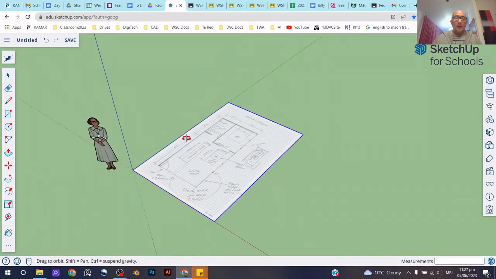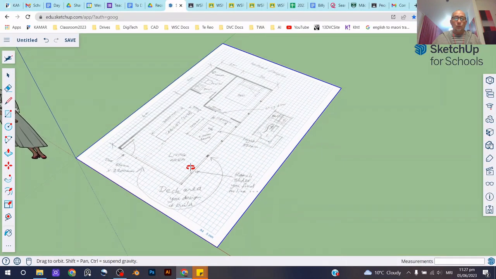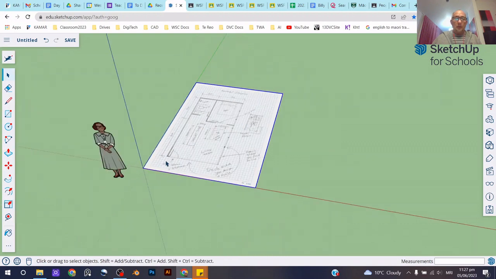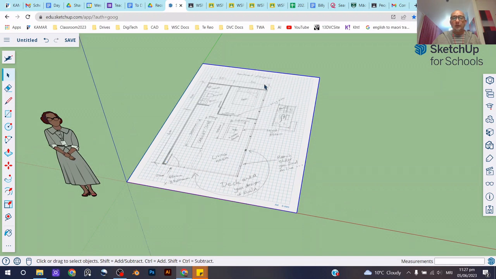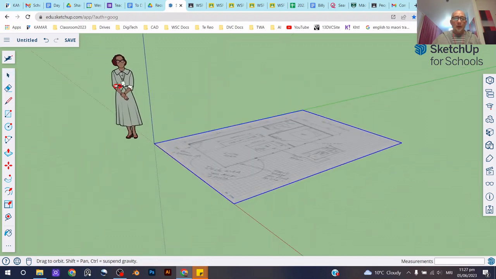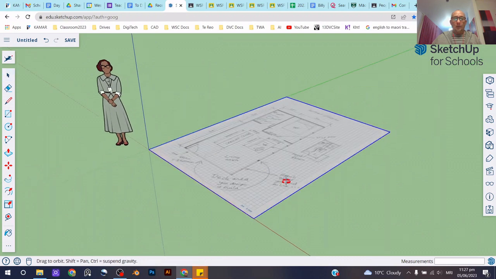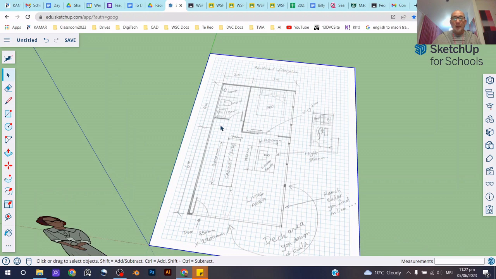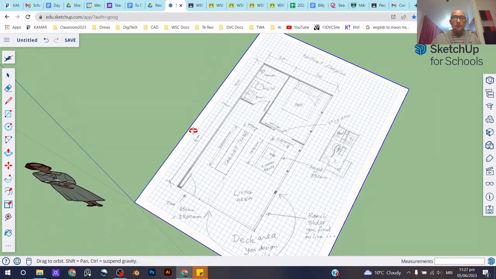Okay, so we're going to now do some rescaling of this image. We're going to be using this to basically trace over and create our model over the top of it. But as you can see, right now it's really small, right? So this is not the right size for an apartment. We want to make sure that this drawing is actually a one-to-one scale representation of our design in SketchUp. So how do we do that?